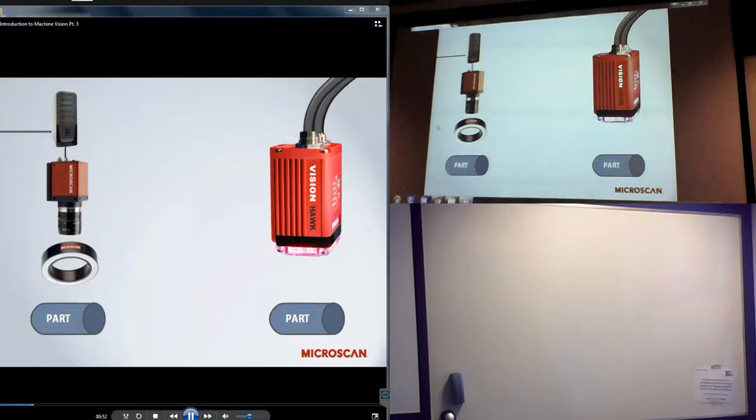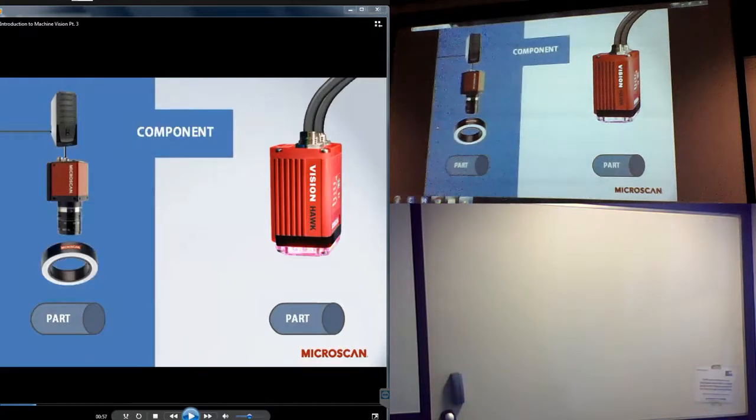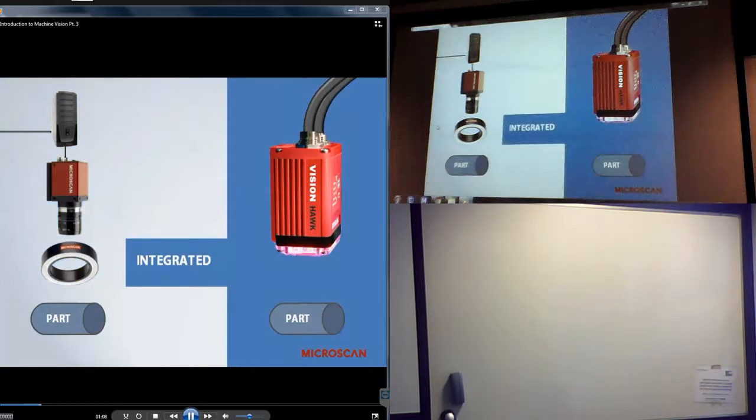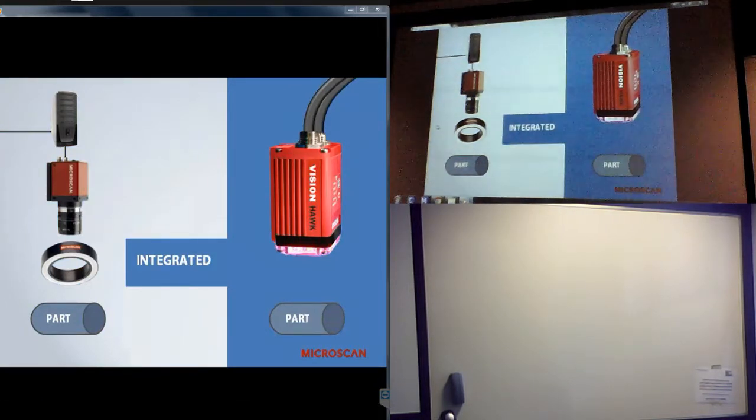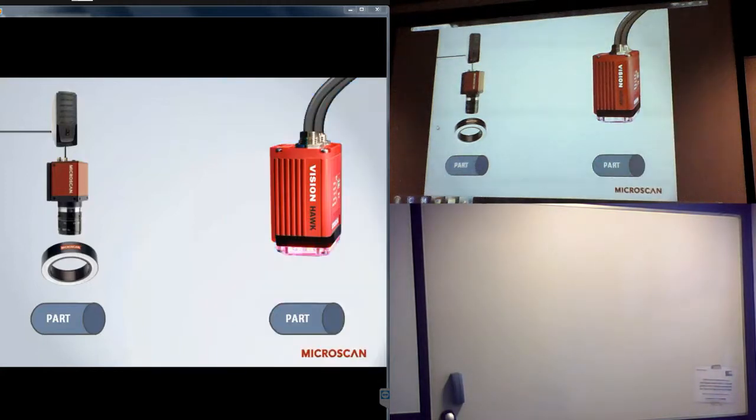Here you can see 2 examples of different types of machine vision systems. On the left is a system made up of assembled components, which includes a PC and a camera, along with external lighting to illuminate the part. On the right is an integrated system, or smart camera, where all of these components are built into a single device. Choosing the right configuration depends on the requirements of your application.